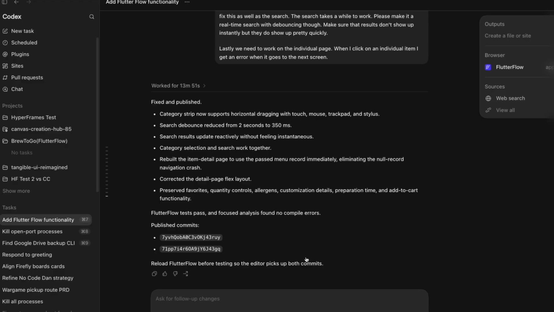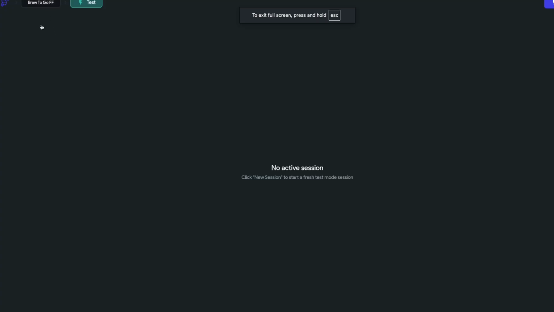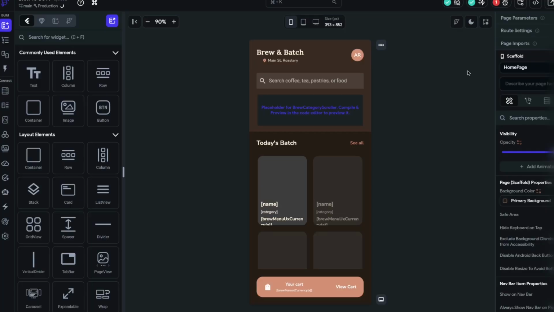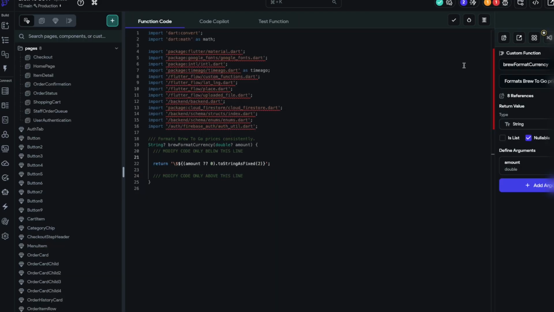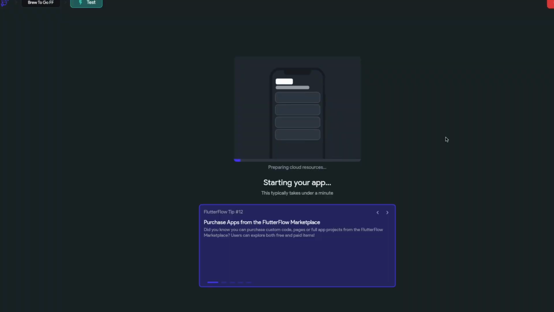We'll just go back. Now let's go to the project. There we go. Process these custom functions real quick. Okay, I think we're good to go there. All right, we're starting up a new build. Just wait for this to load up real quick.